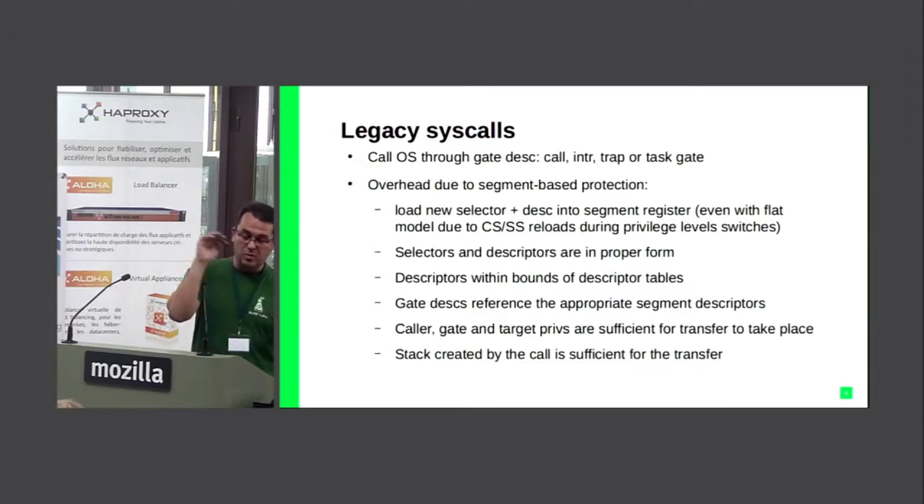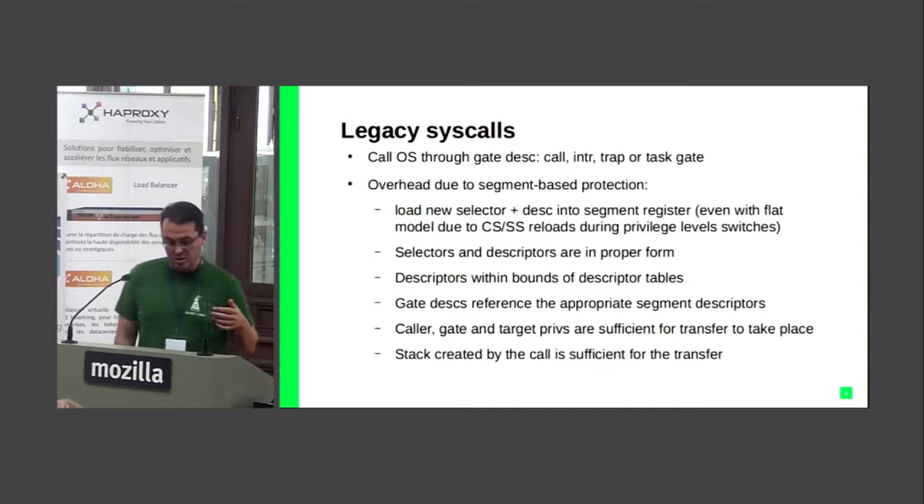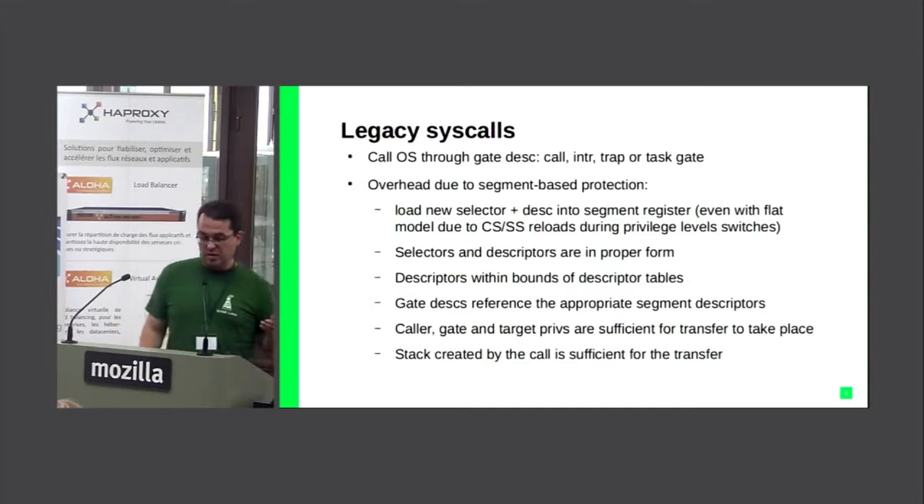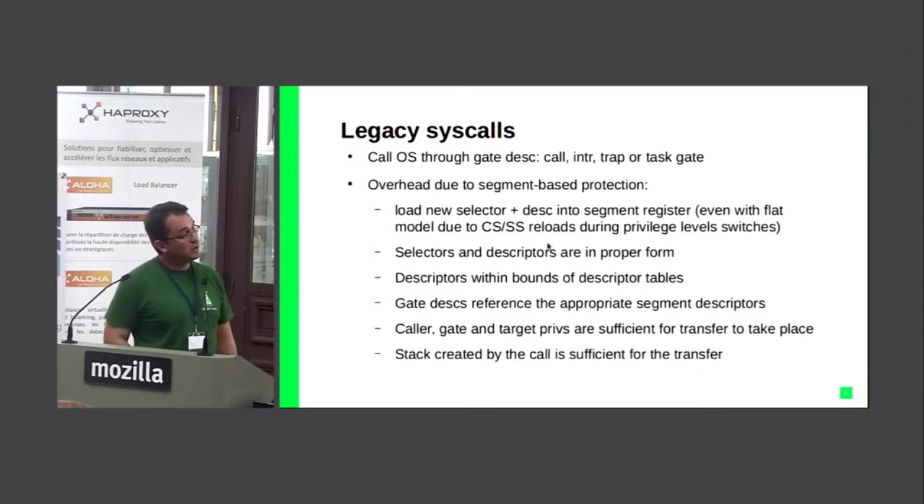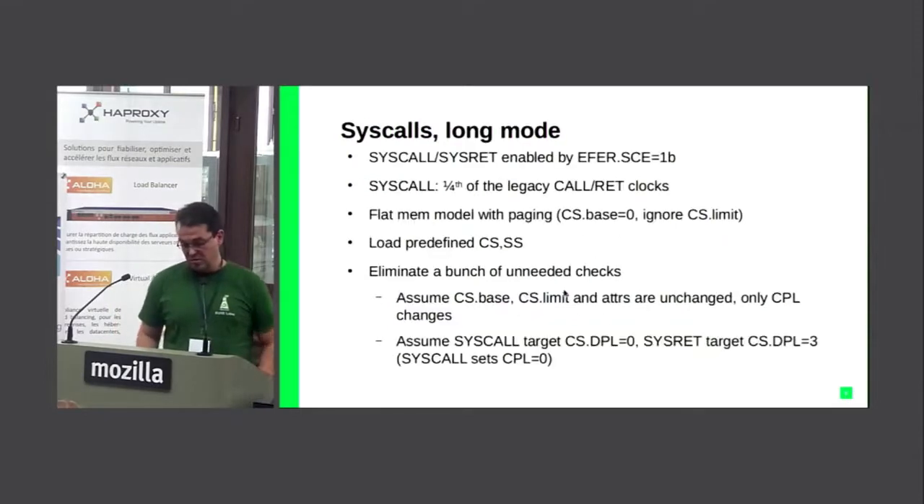when you've set the segment bases and limits to the same. You always have to do it because you have to reload the descriptors in every call, like code segment descriptors and stack segment descriptors. And you do all kinds of checks, like you check whether the selectors and descriptors are in proper form and whether they're within the bounds of descriptor tables and so on and so on.